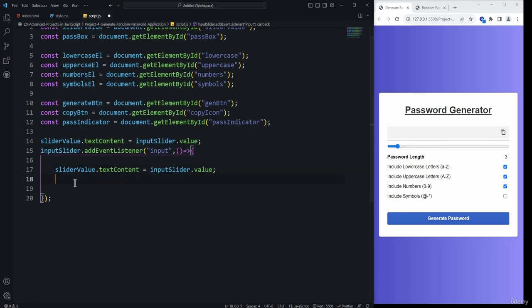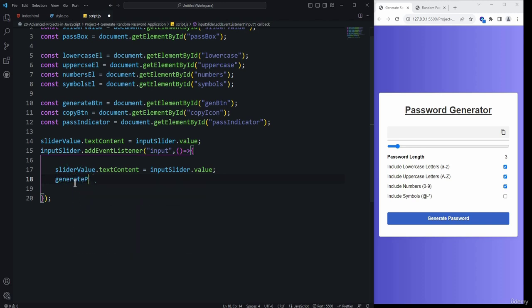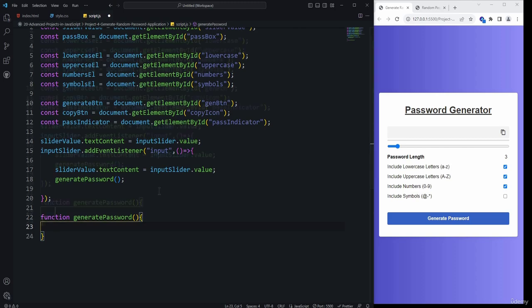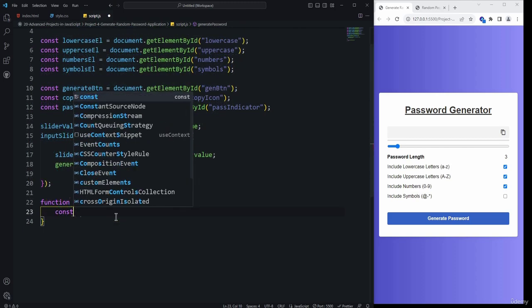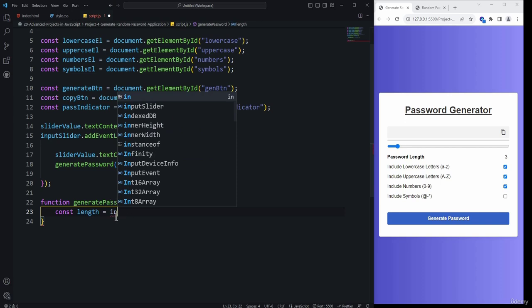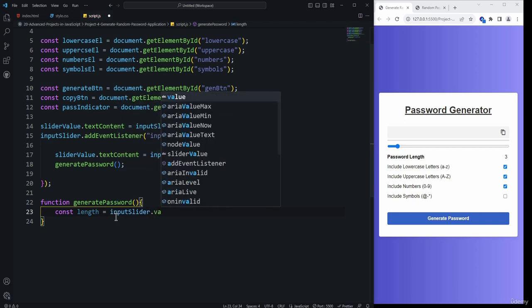Okay, so after doing the slider value text content, we need to create the function called generate password, which is the function responsible for generating the password randomly, and that will be displayed inside this particular input box. So we create the function generate password and start its body. Inside of generate password, first we need to create a variable with const, and I want to name the variable length. First we need to calculate the length. According to the value of the input slider, we need to calculate the length of the password, so input slider dot value.